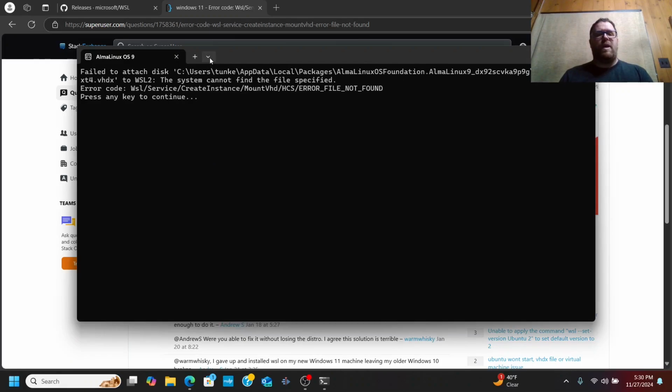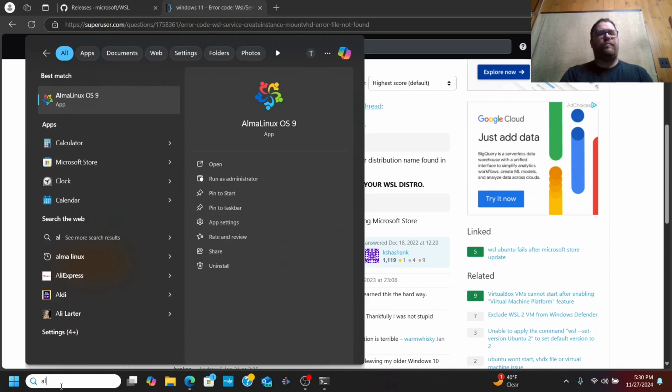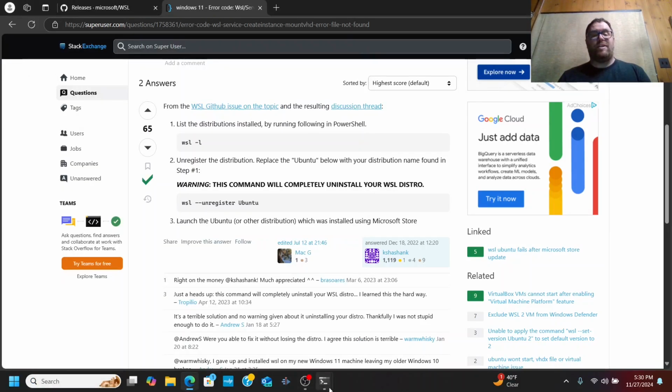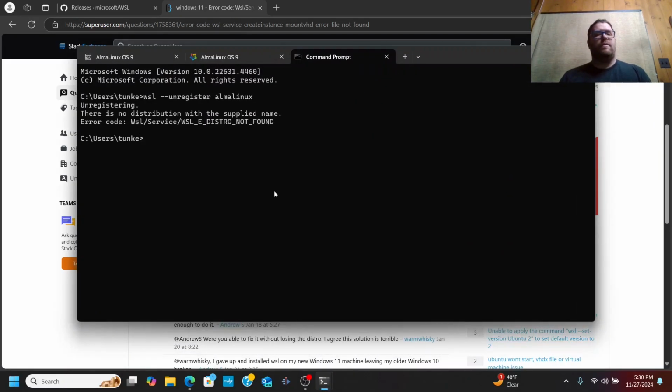Okay, still the same problem. We might have to do, what is it? AlmaLinux, all in caps. Let's try that on the command prompt. So let's bring this back up and try.